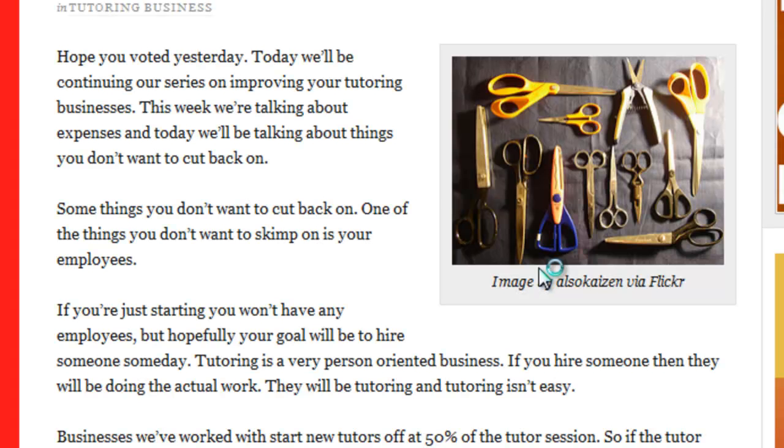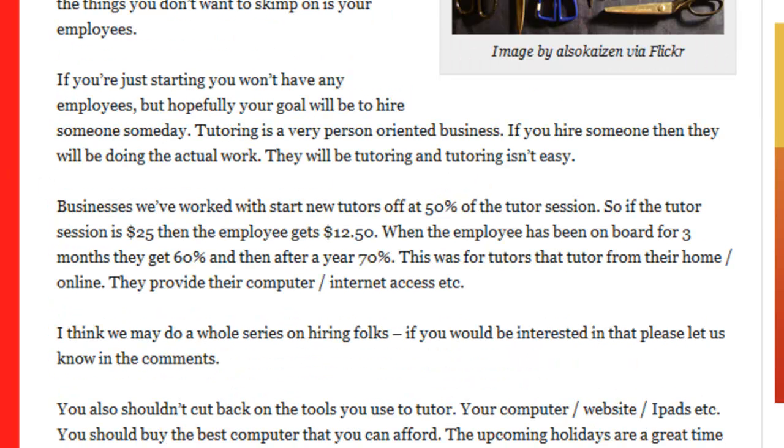There are some things in your business that you won't want to skimp on. One of the things is employees. Hiring good employees can sometimes be difficult. When you find a good employee, you'll want to make sure that you keep them happy. And the best way to keep them happy is to pay them well.